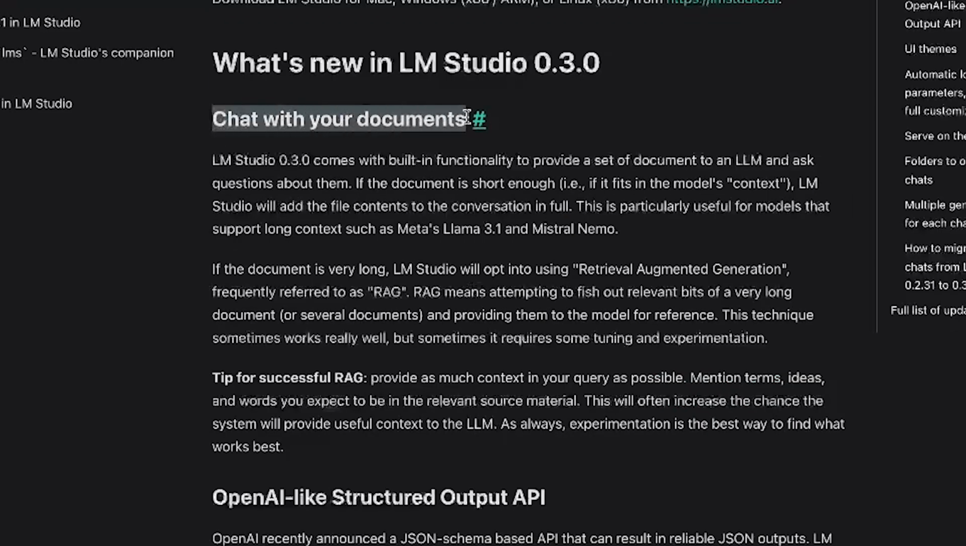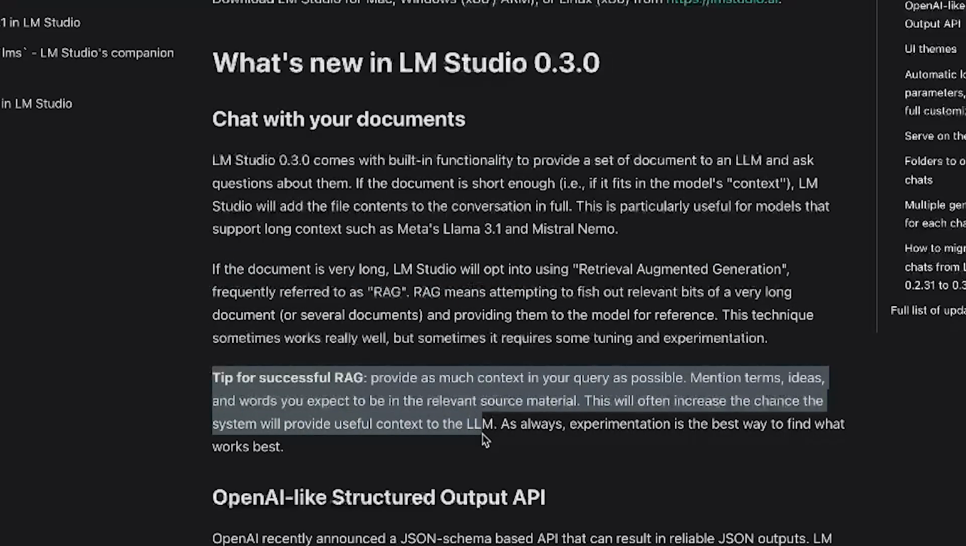Well, let's start off with chatting with your documents. LM Studio now comes with built-in functionality where we can provide a set of documents to the model and ask questions about them. And if it's too long, this is basically just RAG. And then they have tips on how to get a more successful response back from the model. I'll show you an example of this in the actual software.